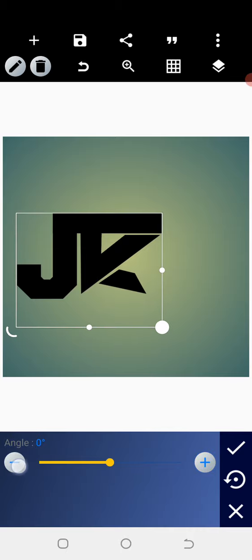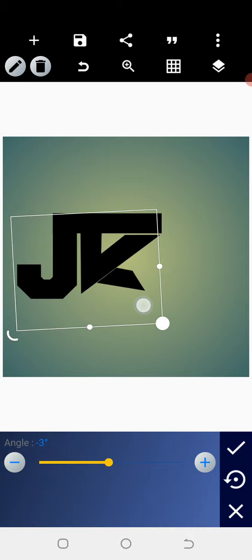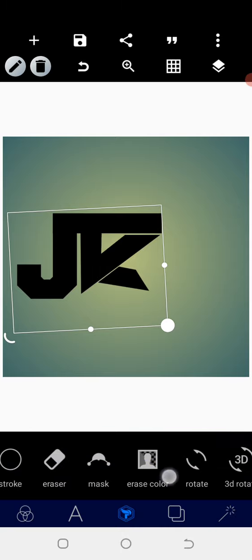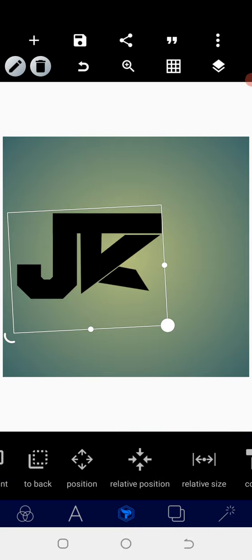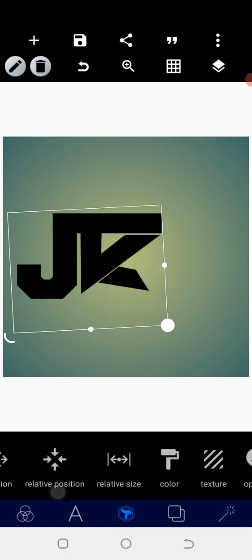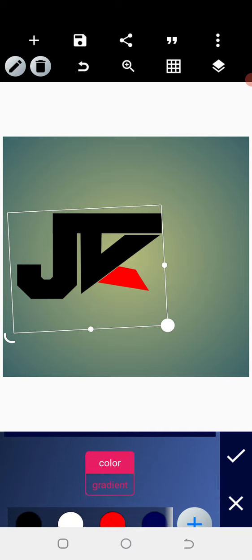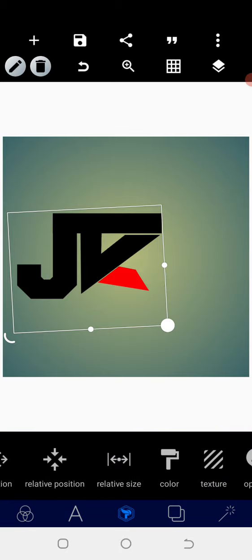So only this will be given a special color. Okay, increase it a bit. Okay, perfect. So this is JK. The next thing I need to do is to change the color to this. I will change it to red, as you can see.